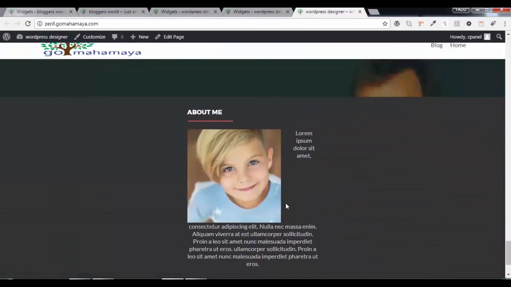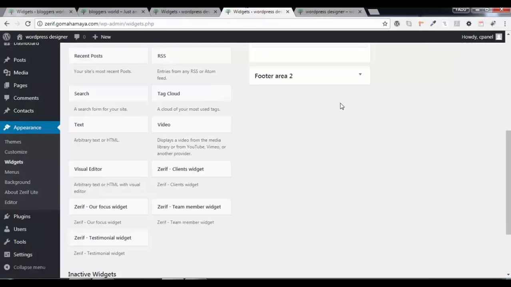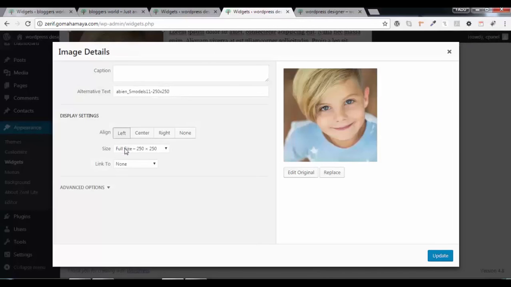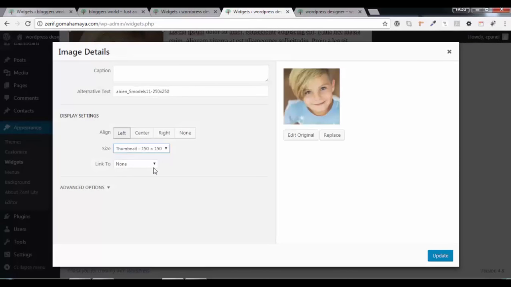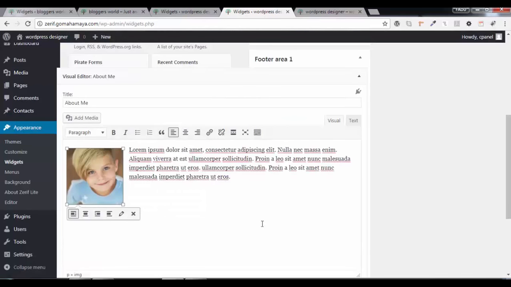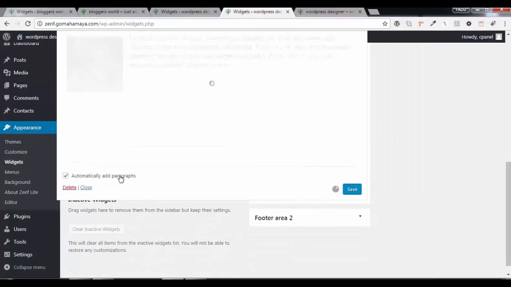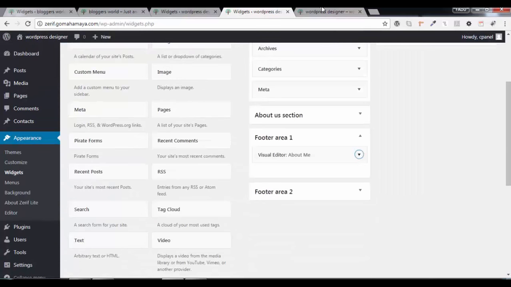Scroll down and there you can see this image is too big, so we should make it small so that it can get adjusted and look more beautiful. So there you click again and click on that image and say edit option, and instead of full size say thumbnail, and say update and click on save, and then click close.